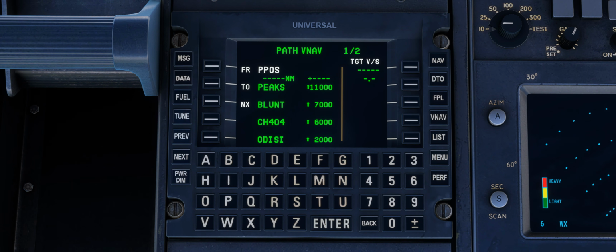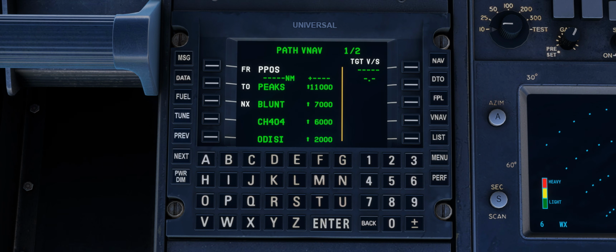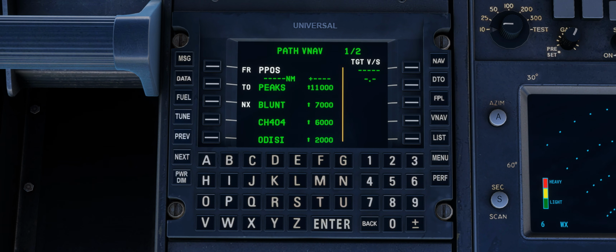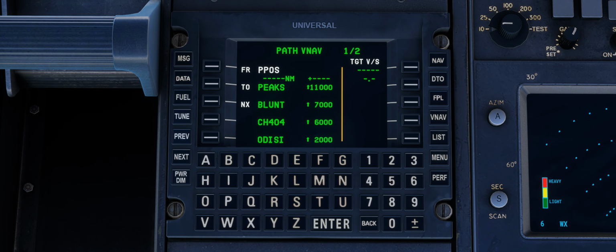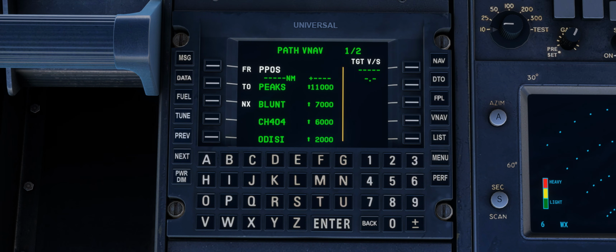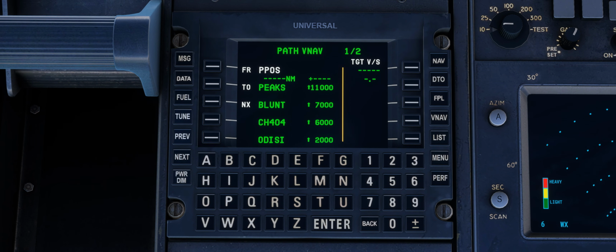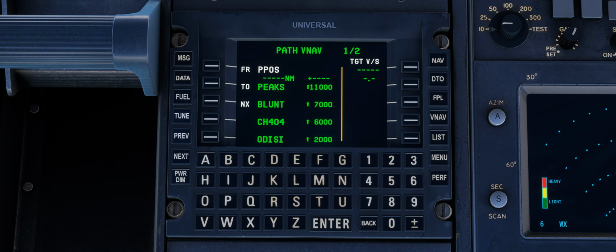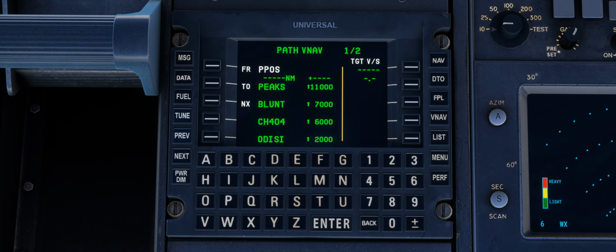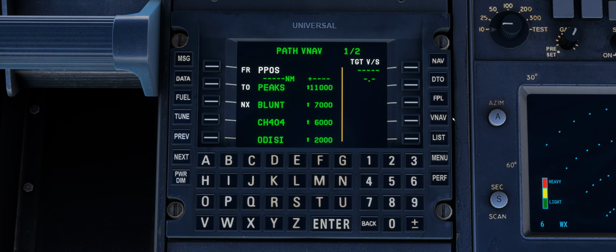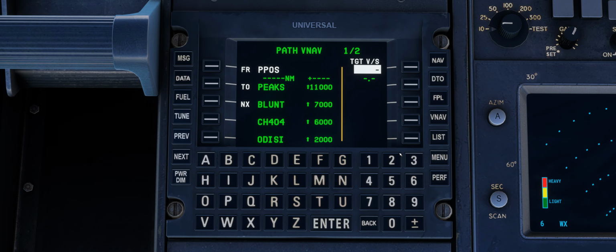The page is currently in its inactive state and displays the waypoints on the approach as well as their respective altitude constraints. The first altitude constraint on the approach is at peaks, where we need to be above 11,000 feet when we pass overhead, so this will be the initial altitude we descend to. We can now input the target vertical speed for our descent by pressing RSK1 and then inputting the desired figure.